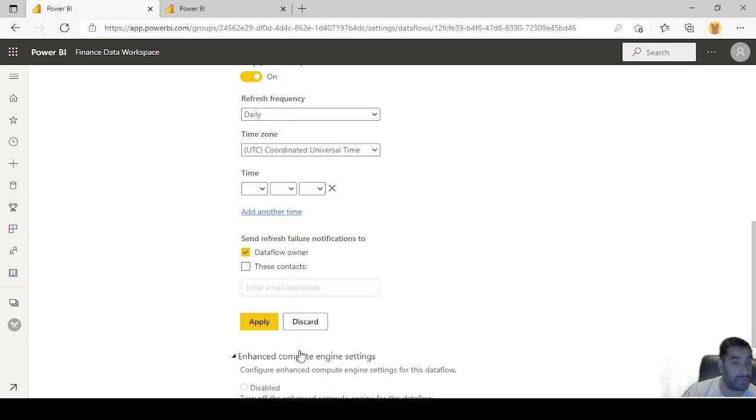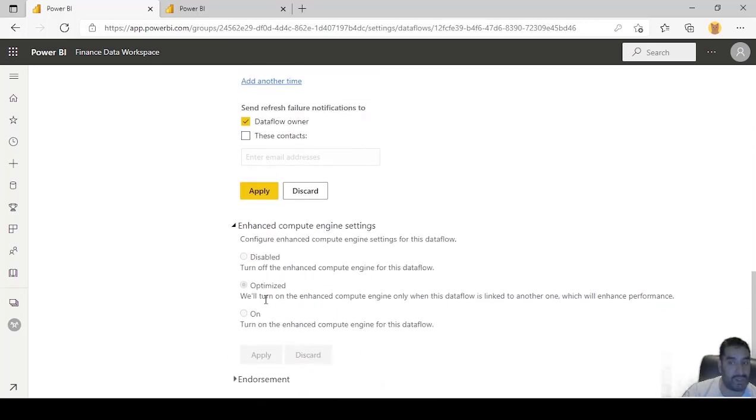And if it's a premium dataflow or workspace, we can choose to use the enhanced compute engine, which will improve performance when we're querying it, for example, from Power BI Desktop, so we can pass queries back into it using query folding, for example.